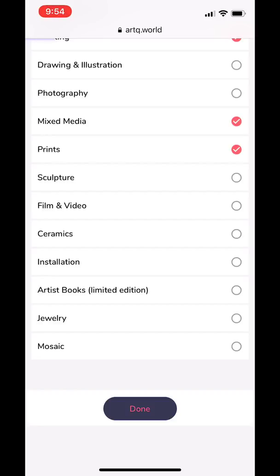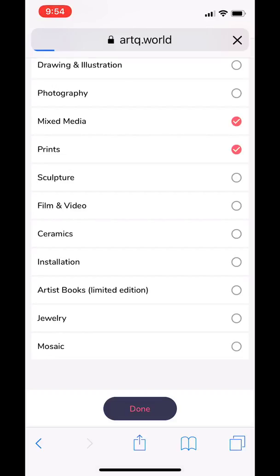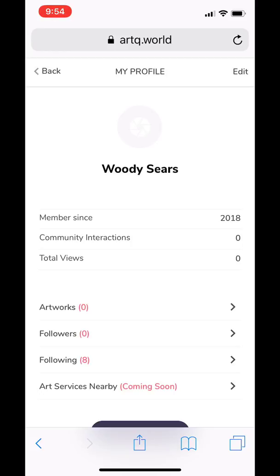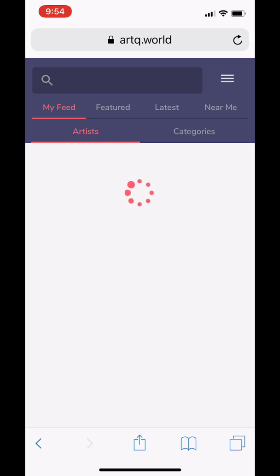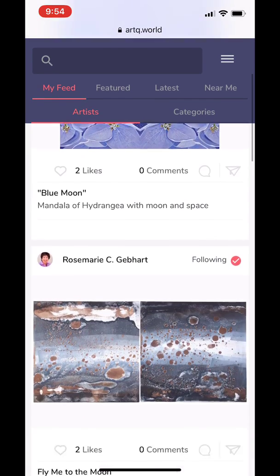Wait for that to set up my profile, and then I'm going to be able to start browsing art. You see the progress bar at the top. Here's my profile. Go back, click the X button, and be able to see my feed of artists that I follow.